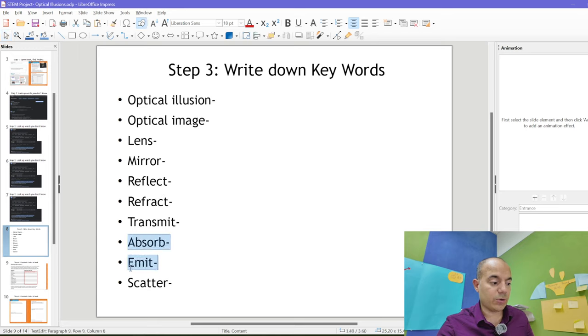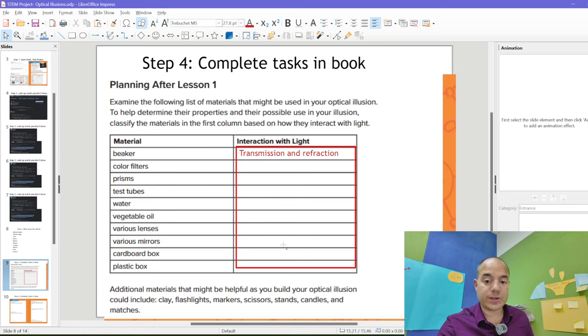Transmit, absorb, emit, scatter, reflect, refract. These are going to be the major ones. So just match the correct word in the box. If there are any you're not sure on, the first thing to do is ask a friend. And if the friend doesn't know, you can ask me.